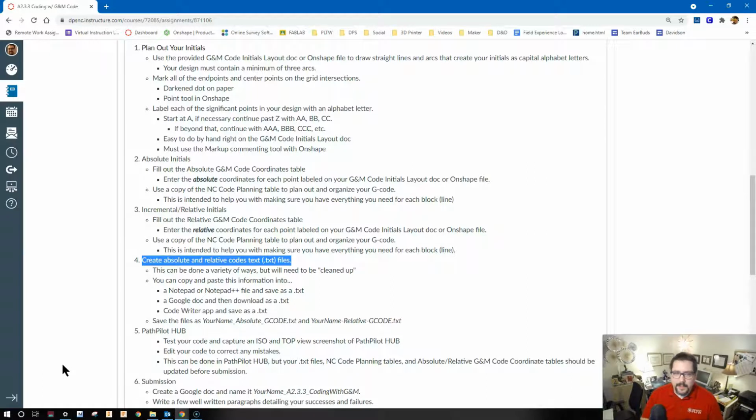And what I mean is that when you're using the NC code planning table, you're probably going to type things into that table as opposed to handwriting it after printing it out. I would recommend that you do type it in. It's a little easier to change and fix, and you probably won't misread any of your handwriting.